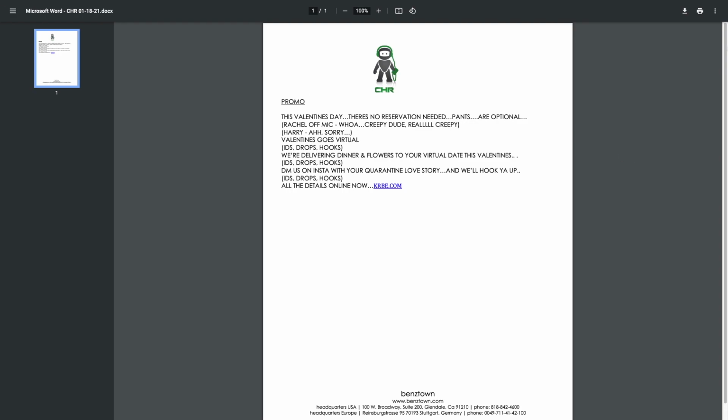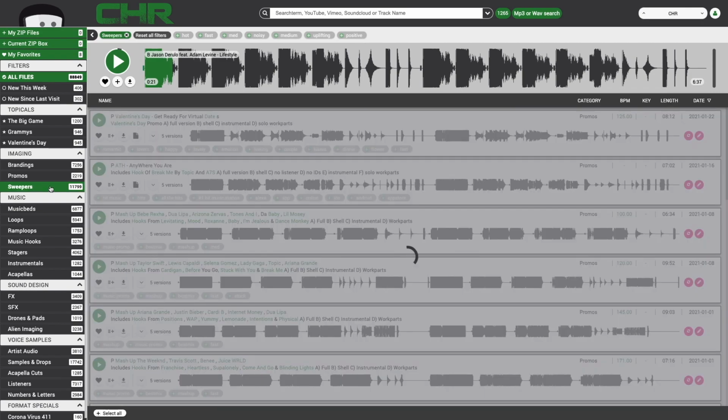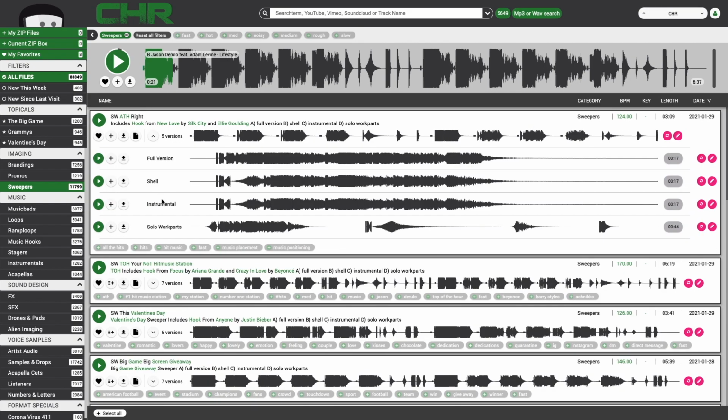So I'll go back to the library now. And so that's how the promos work. Again, sweepers are built on the same functionality, same workflow, multiple versions, multiple mix outs for each one, so you can download those. And it's all pretty straightforward from there.